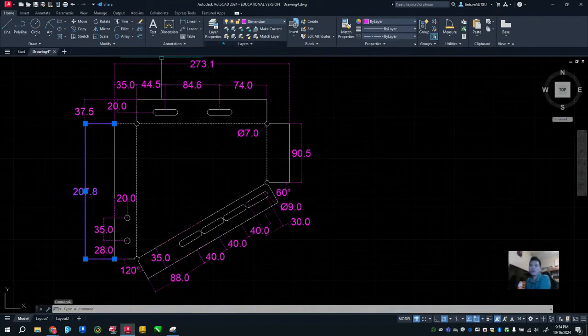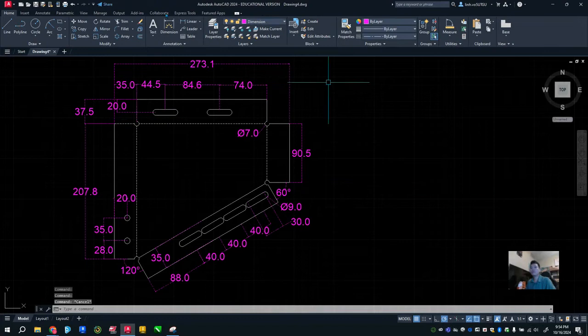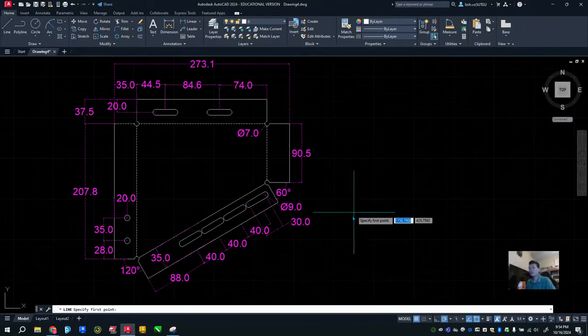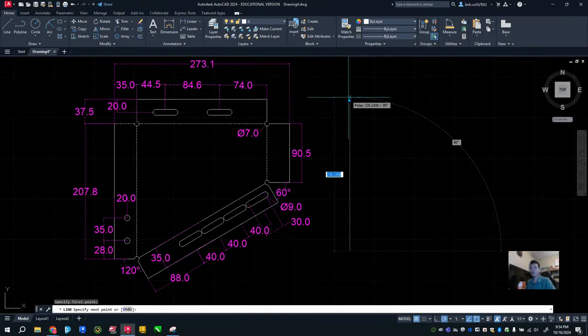I'm concentrating on those things that are outside here. I'm going to construct that first. And also we see that there's a 35 and 37.5. So without further ado, here we are. I'm going to go ahead and start with the line. I'm going to go here up 207.8.